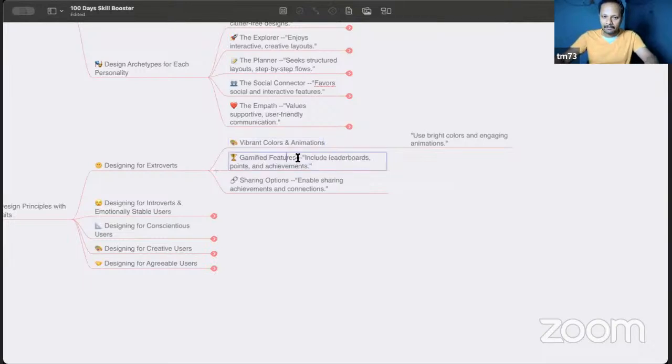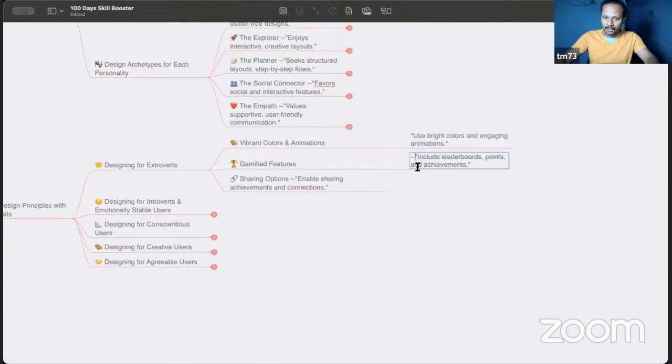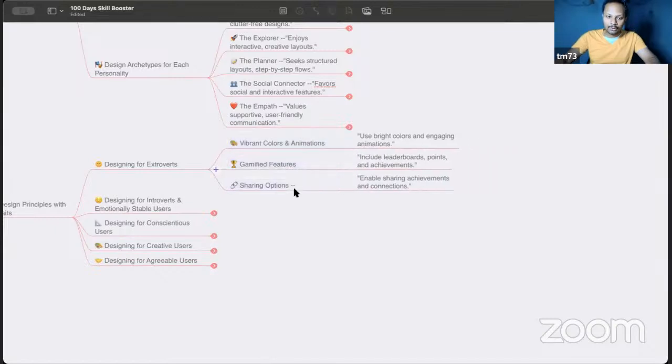Gamified. They like to have more gamification. This is very important. Make a note of it. You are not going to understand this just by watching this slide, so you will have to make a note of it. Include leaderboards, points, achievements. All these things are very vital for the extrovert personality.